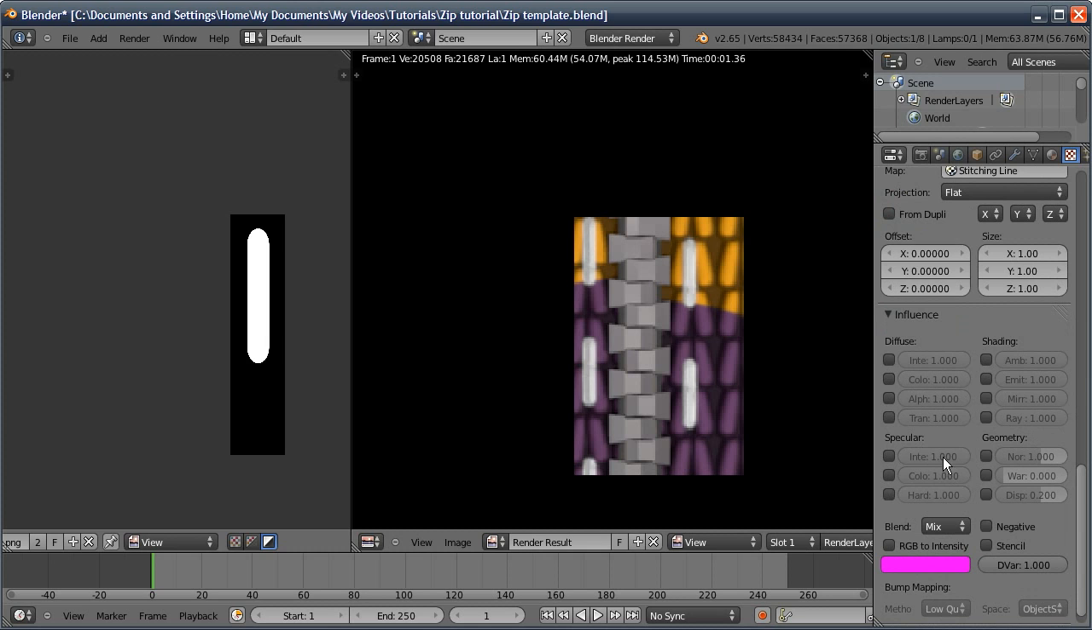This time it's going to be a stencil, and we're also going to put it to negative because, well, you can see if you render it right now it would mask the incorrect part, so we're just going to invert it, and we're also going to put it to RGB into intensity so it takes into account the black and white values properly.